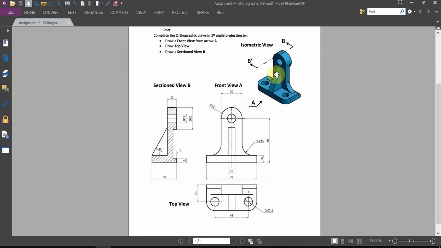And see the top view. So you see this figure from the top, and we show something like this. We will try to draw these three figures in AutoCAD.